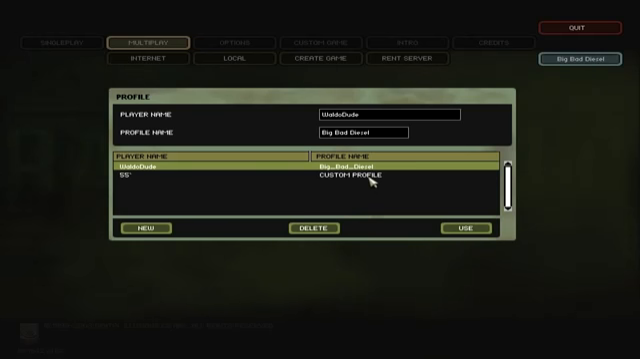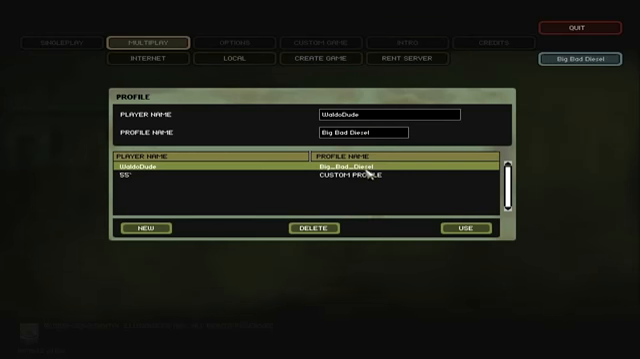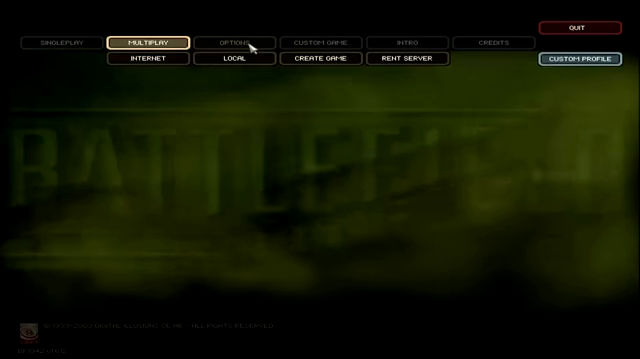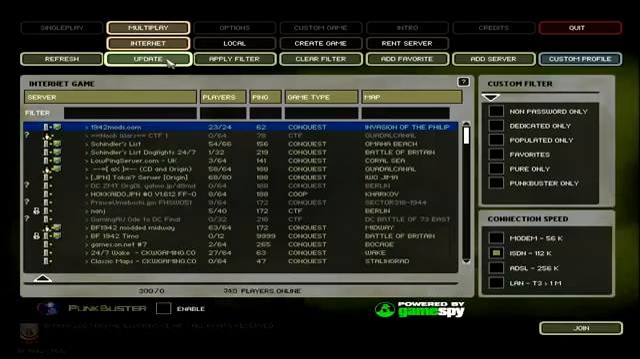This is right where, if you open up your game, this is where it opens up. As you can see here, I have multiple profiles. I think my keybinds are currently saved under this custom profile, so we'll use that one. You can change around to whatever you like. So you're going to go multiplayer, internet, that's where you show where your games are at.